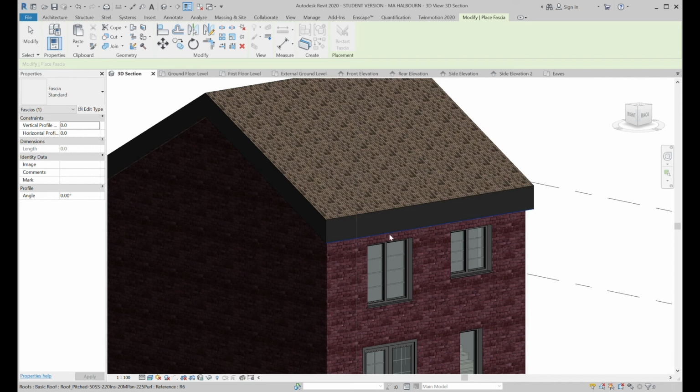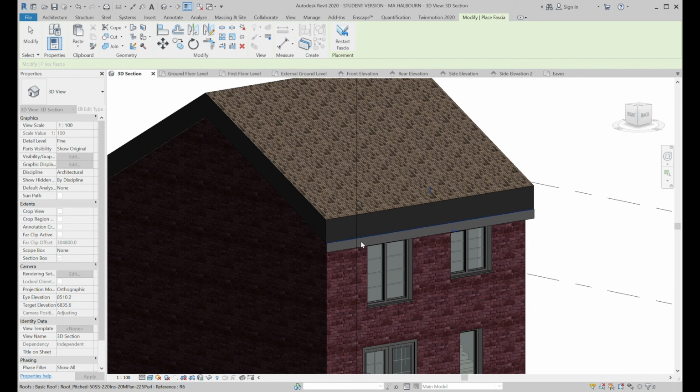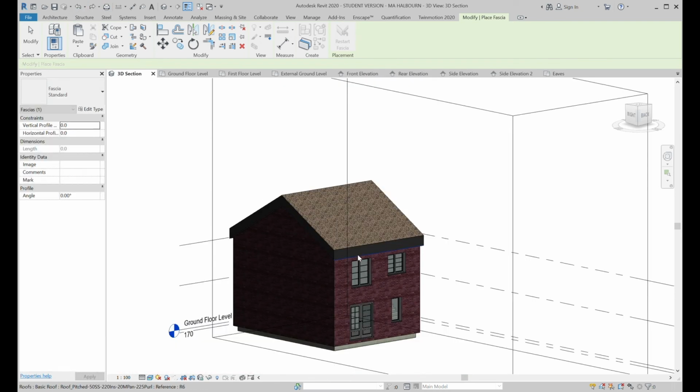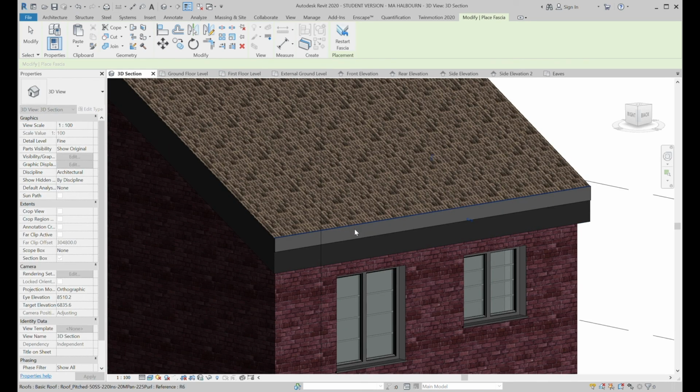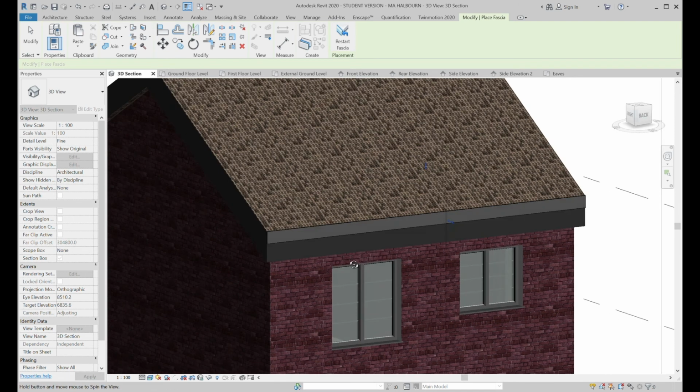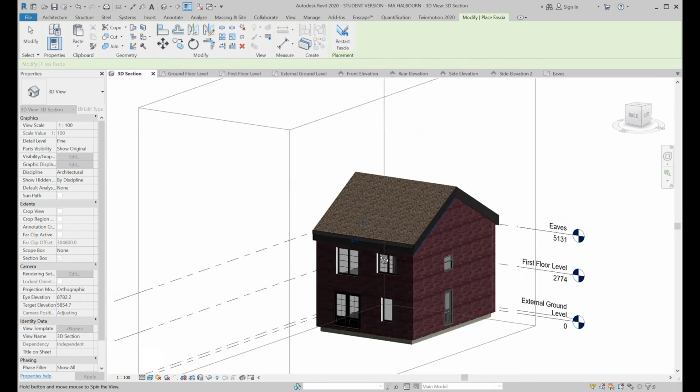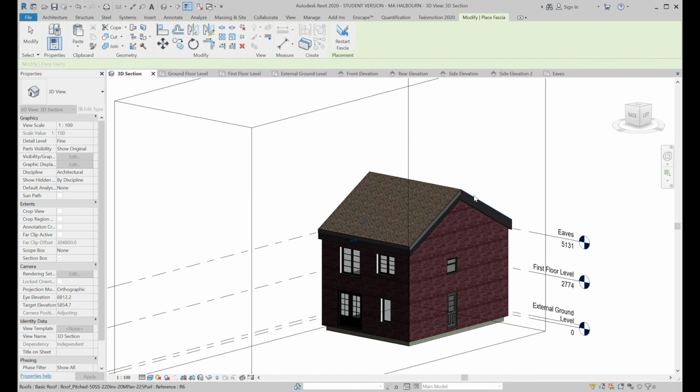When I'm putting the fascia boards on, one of the mistakes I made when I first started using Revit was attaching the fascia board to this lower part of the roof. So as you can see, then it's not right. So I need to go back. And the fascia board needs to sit on the top edge of the roof. Now I'm going to have a problem again, which I've not anticipated, but again it's quite a straightforward fix.